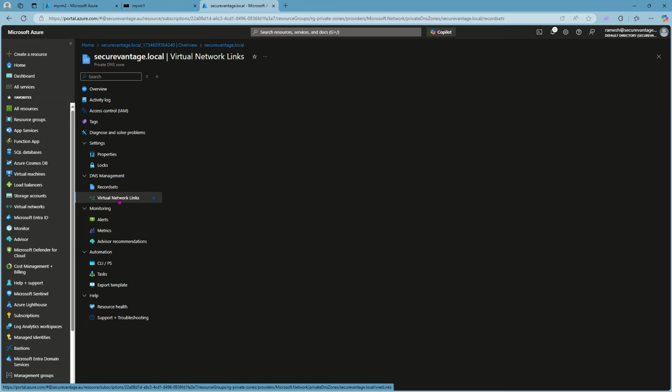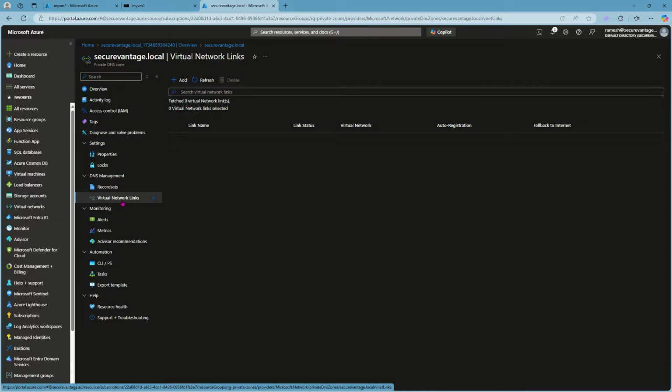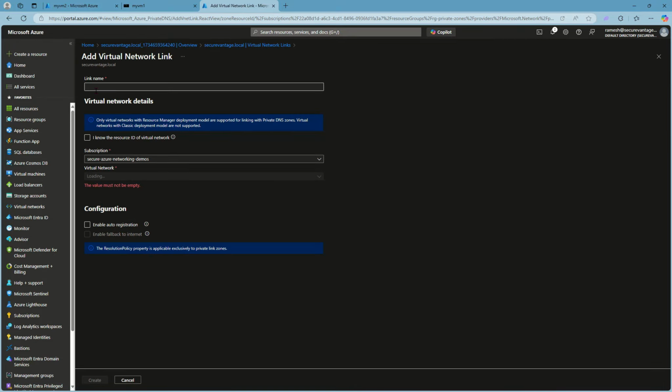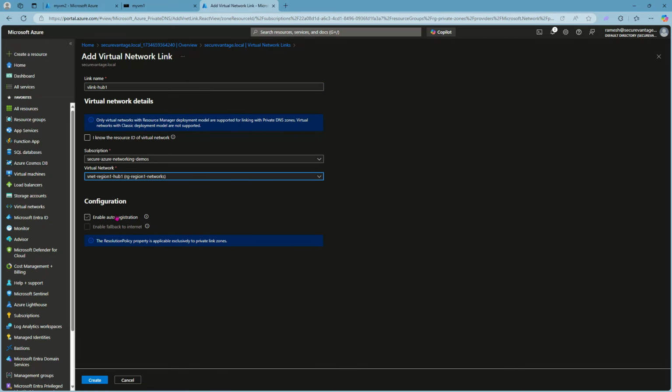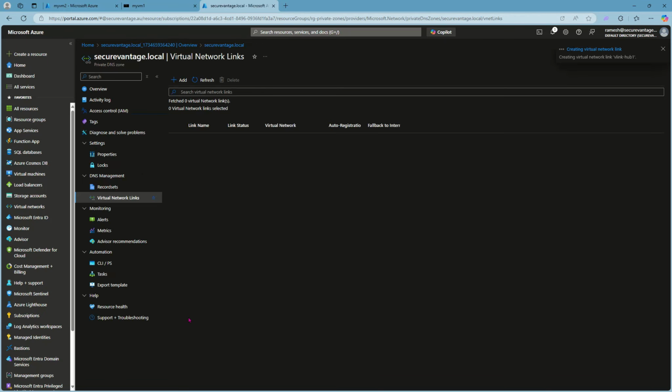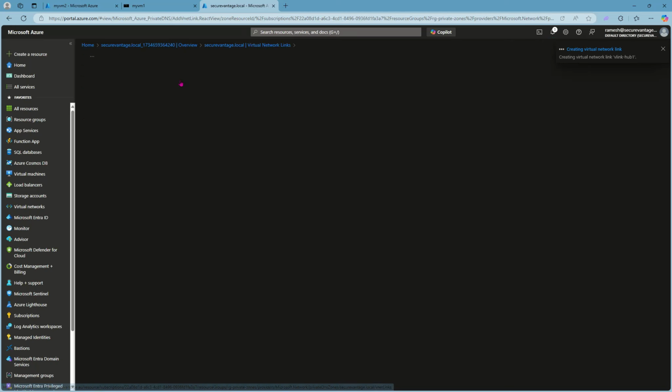The next thing that we need to do is link virtual networks. This is the place where you can link the virtual network to this particular private zone. Select that and say add, and we name this one link hub 1. And we go ahead and select the hub virtual network. You can say enable auto registration in this case because that's what we want, and we create that one here.